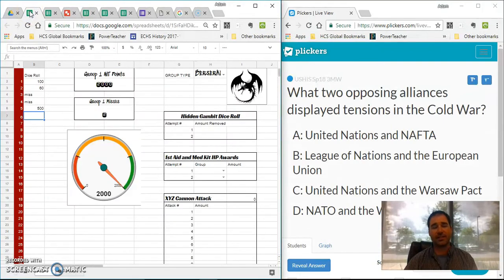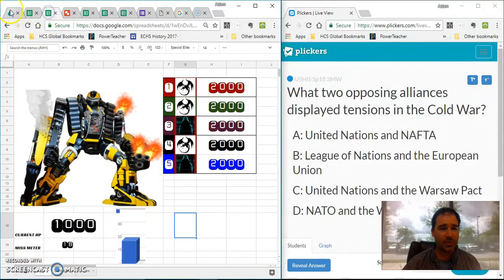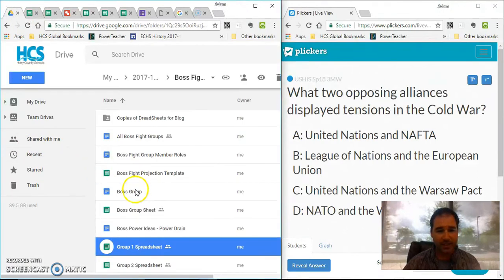Now I also said that the boss has the opportunity to attack back. This is how I keep track of this. No, I guess that's not so important. The boss does have the opportunity to attack back, and I can do this one of 2 ways.